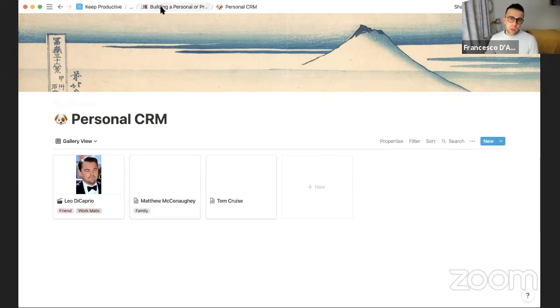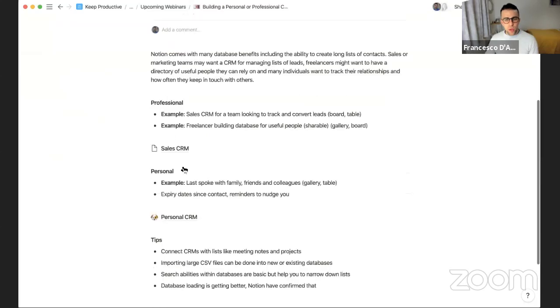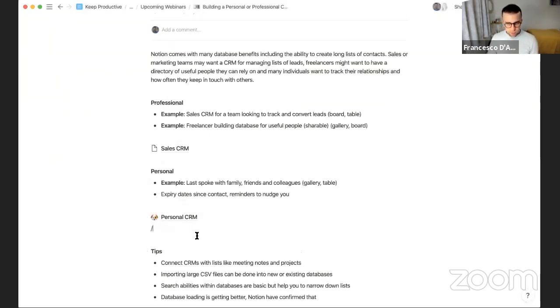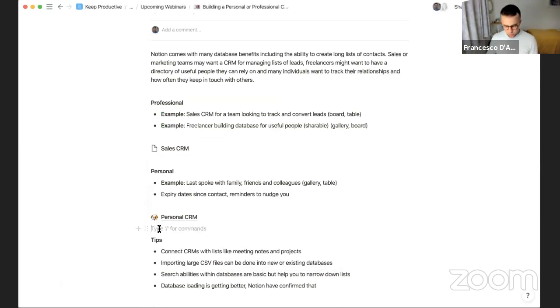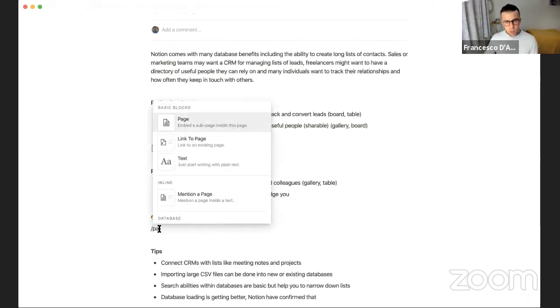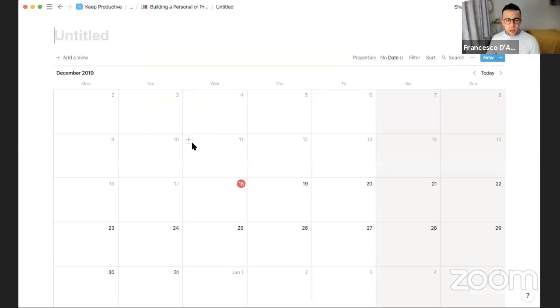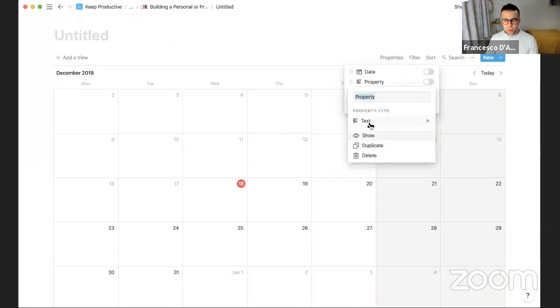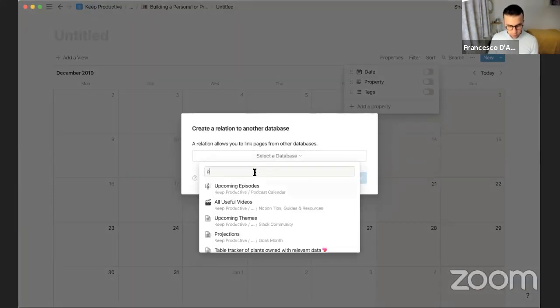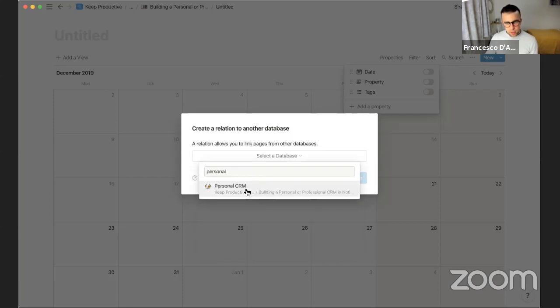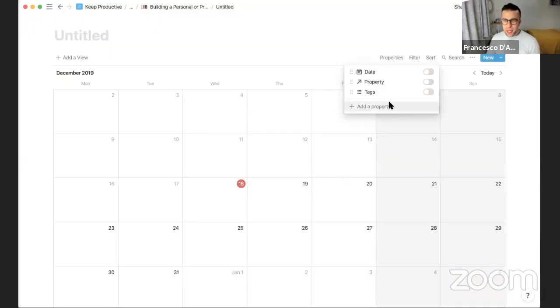So maybe an example of that could be, if you were to make a new page, not a Google Maps integration, if you were to make a new page and create it as a calendar, and then you could go to properties and down to relation and connect it up with, what did I call it? Personal CRM. So it takes a few moments to create the connection, and I'm going to link that one up.